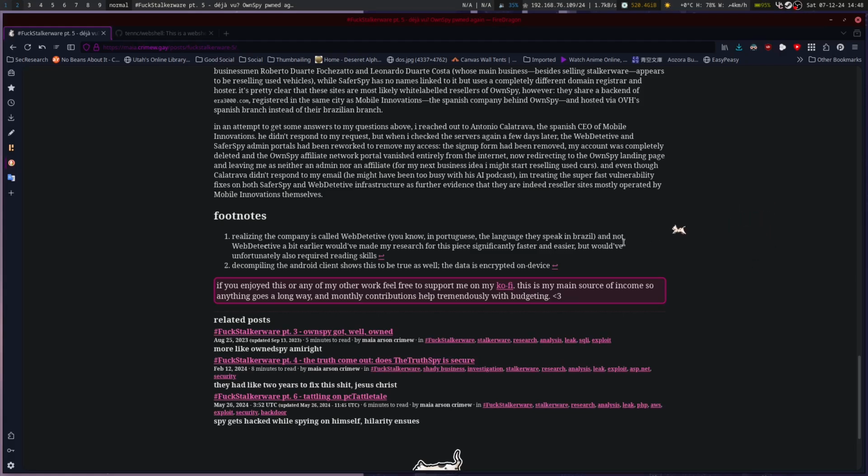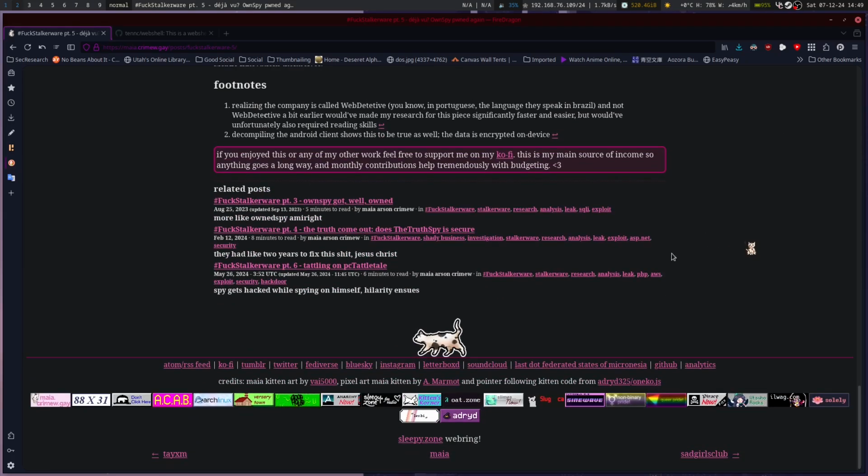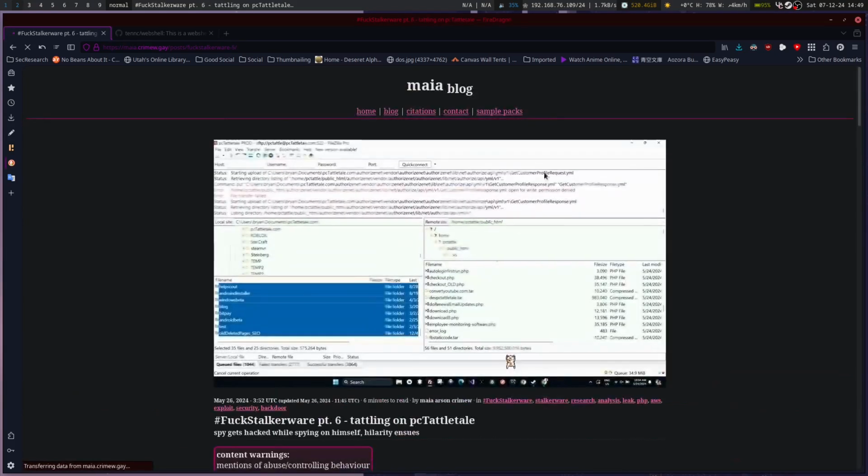Would have made my research for this piece significantly faster and easier. Oh, decompiling the Android client shows this to be true, and so on. Cool. So let's go on to the next one.